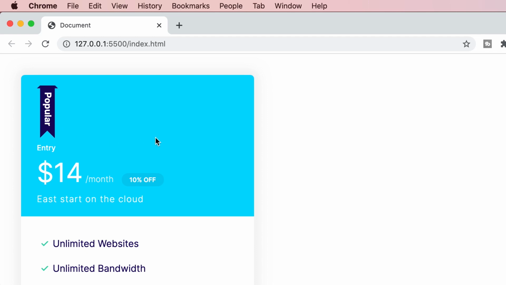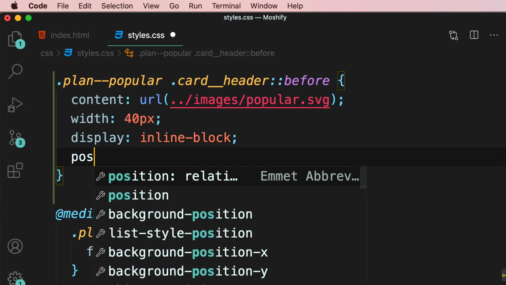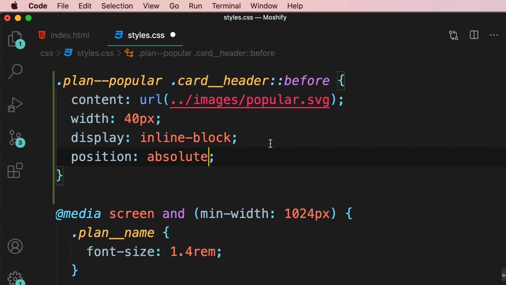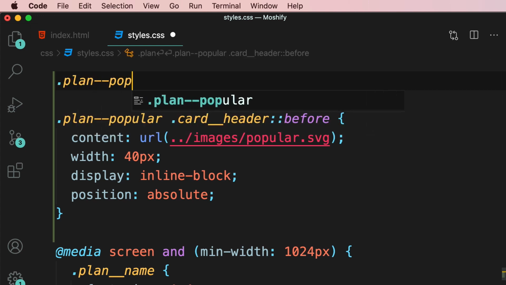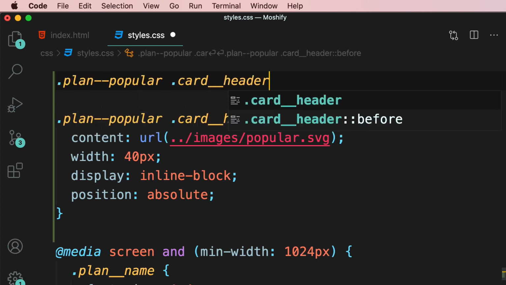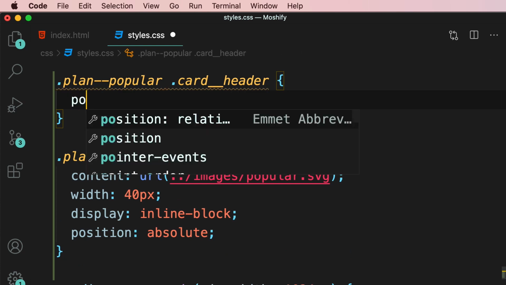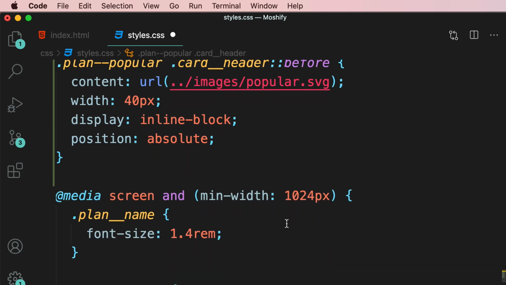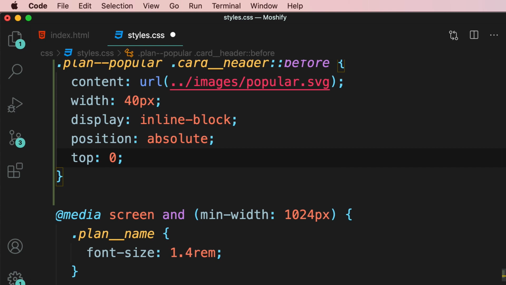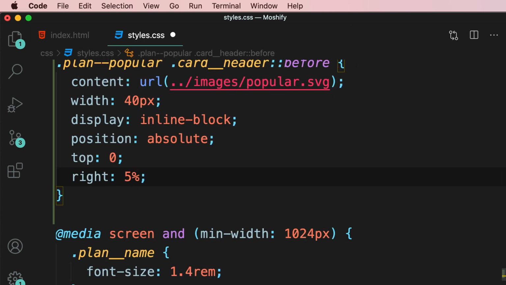Now using absolute positioning, we want to move it over here. So we're going to set position to absolute. And that means we should make the parent or the container a relatively positioned element. What is the parent? Card header. So let's define another rule. If you have a plan that is popular, the card header should be a relatively positioned element. So we set position to relative. Great. Now that we are using absolute positioning here, we're going to set top to 0 and right to 5%. So whatever the width of the card, we're going to take 5% of that and use it as the right offset.